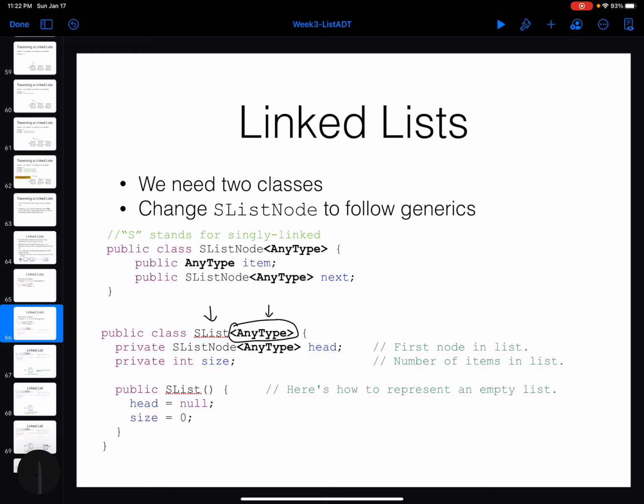Inside SList, the only two data fields that I keep are: one reference, which is the reference to the beginning, to the first node in the linked list, which I'm calling head. And I'm also keeping track of the number of items.